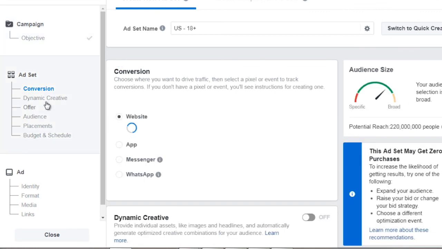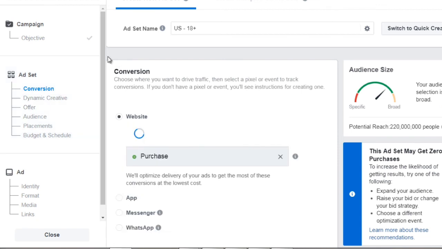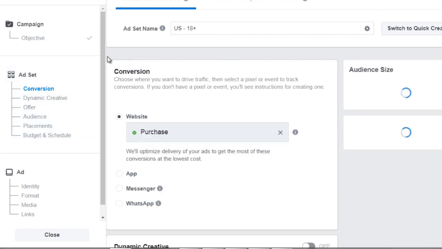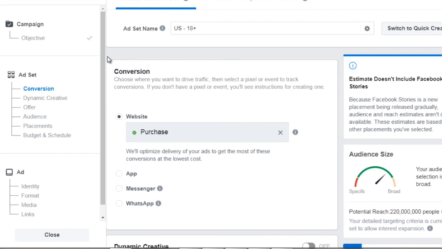The next step is the ad set, which is going to be the targeting, essentially who you're targeting. And that's why we did all the demographic research beforehand. So now we can enter that in here.